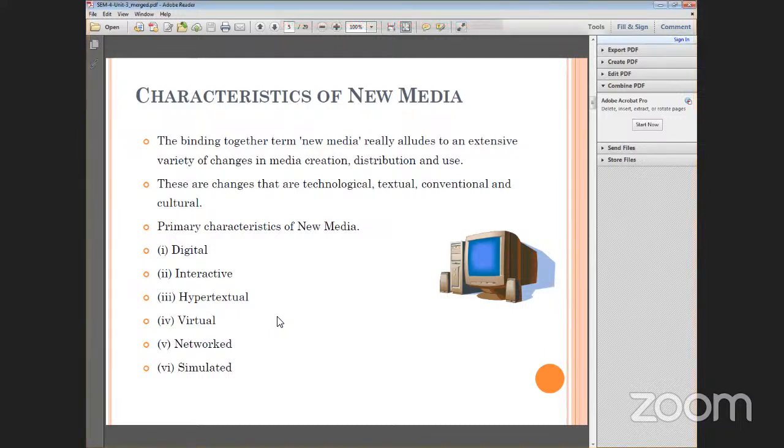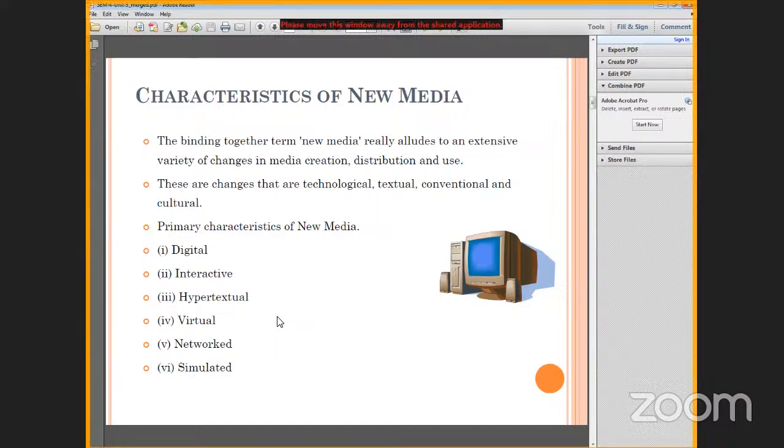Digital means the code which is in a binary mode, meaning 0 and 1. With the 0 and 1, they prepare a program. That is digital. What is the opposite of digital? It is analog. Analog is the other model.